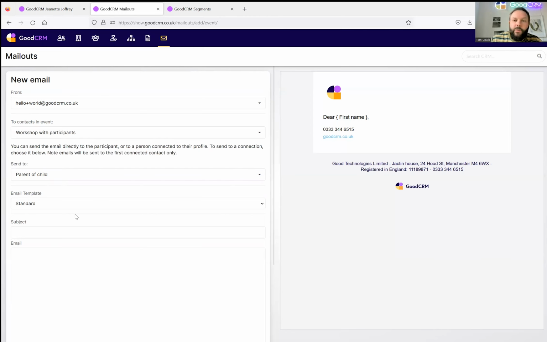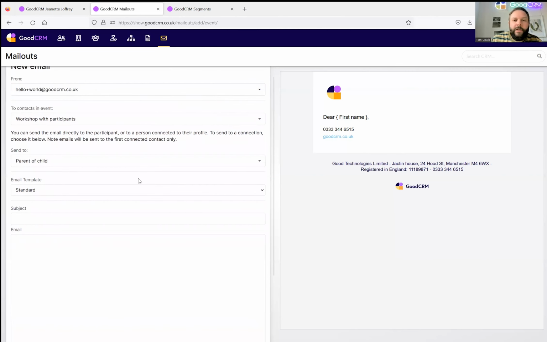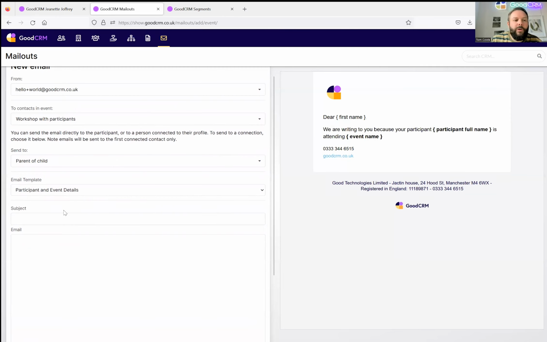Then the final difference with events specifically is that we can choose the template. We've got our standard template, which is what we use for most mailouts, but we can also just pull in the participant and event details. So it's not particularly fancy, but it's just saying we're writing to you because you're a participant, and then it pulls in the young person's name, for example, the participant's name is attending, and then the event name.